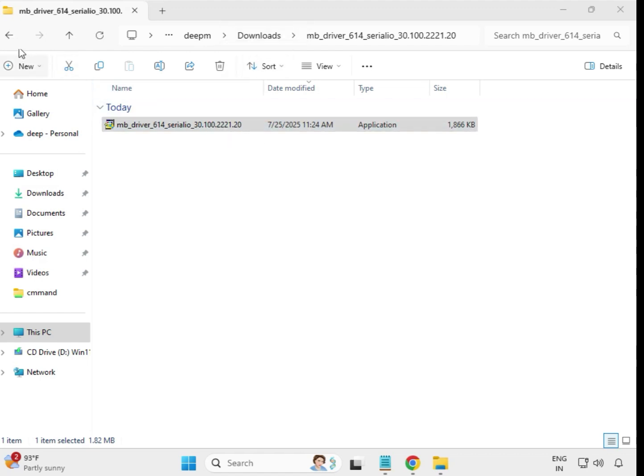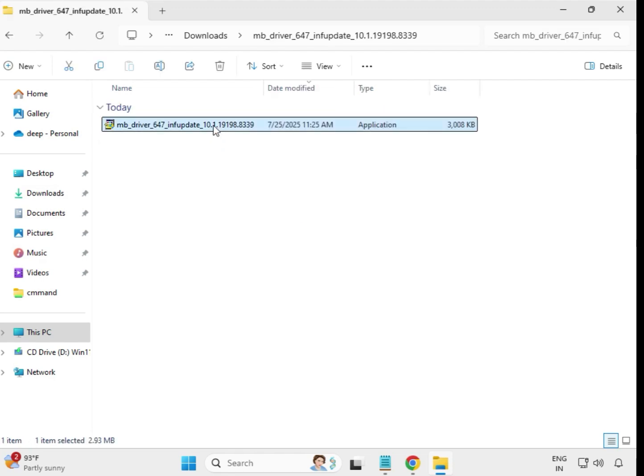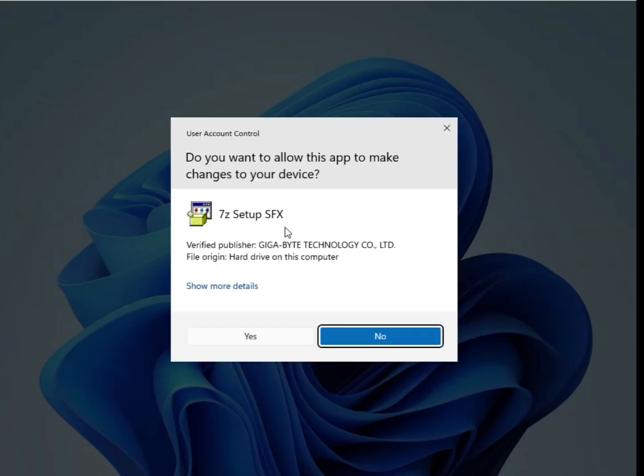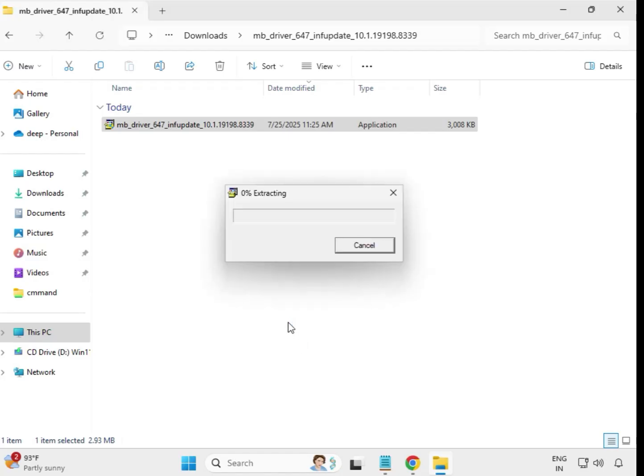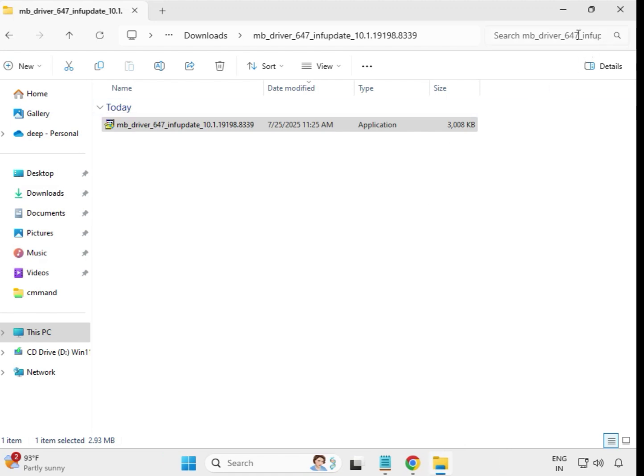Then go back, then the second one, same: select, right click, run as administrator, and then yes. So it is closed automatically, which means it is installed.